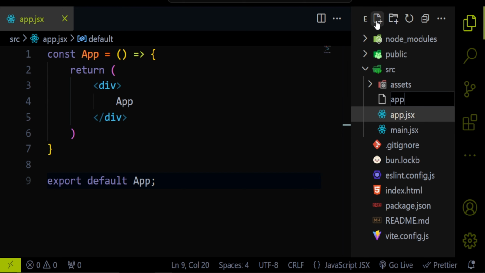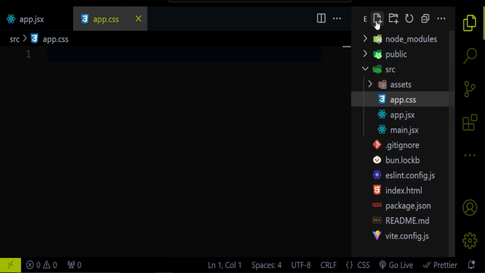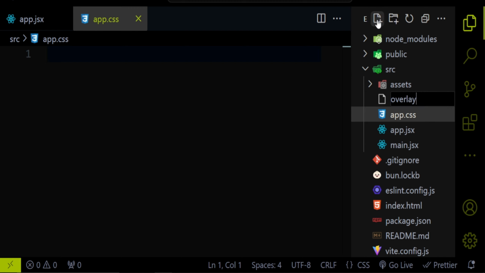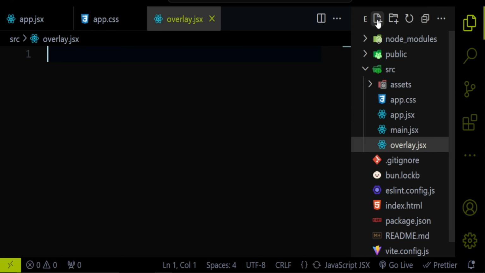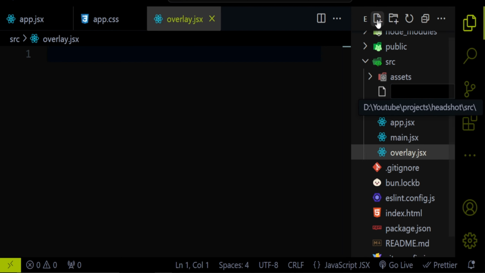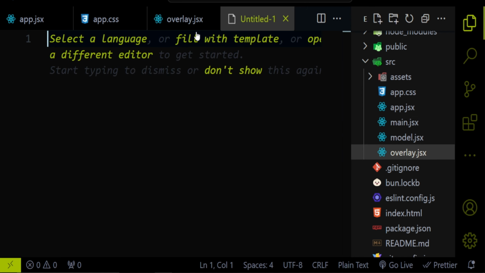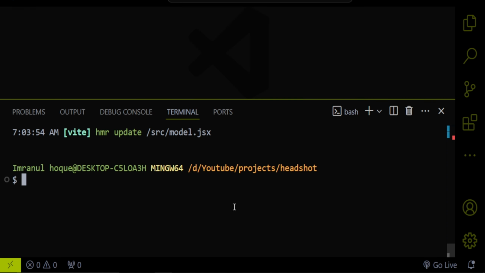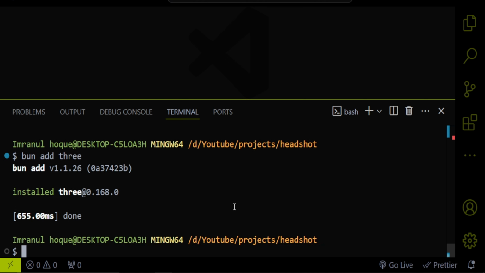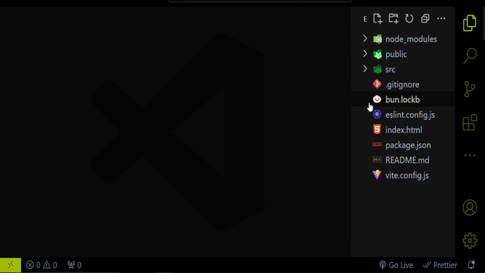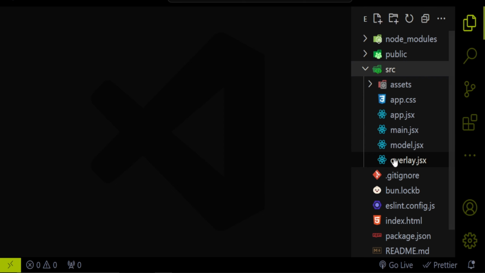After that, create another file called style.css, sorry, and then I can simply close it. Create another file named overlay.jsx, then another one named models.jsx. After completing all of those, simply close and open the terminal. Okay, I want to install a Three package. Okay, install three, and then complete and move to the model overlay.